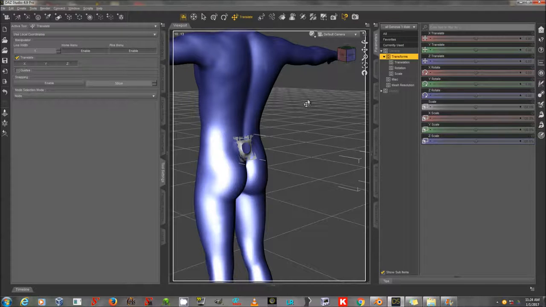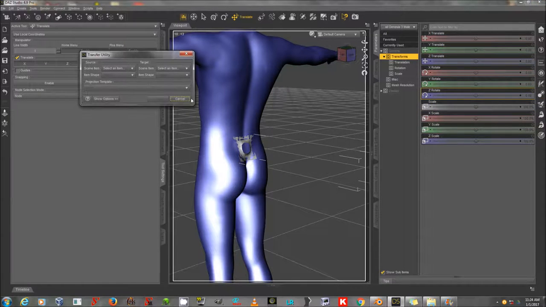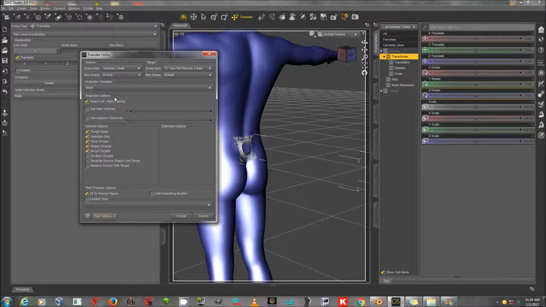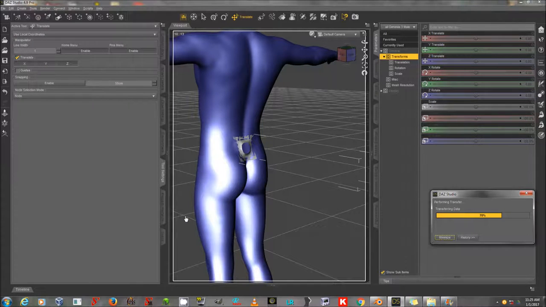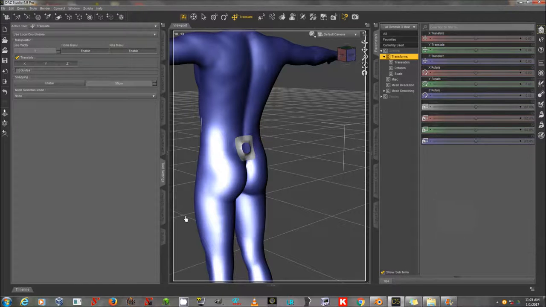So now I'm going to start the transfer utility. I have mine hotkeyed to Control T, or there's this button that looks like an arrow pointing up and to the right. For source, I'm going to choose Genesis 3 male, and for target, I will choose the geotail. I will expand the Show Options button, and I'm going to find the weight maps button here, and I'm going to choose Merge Hierarchies and Respect Hidden Facets on Target. And I'm going to probably leave Smoothing Modifier and Fit to Source Figure checked, and I'm going to click Accept. And it will run, and hopefully it won't crash. This is a very crash-prone process.